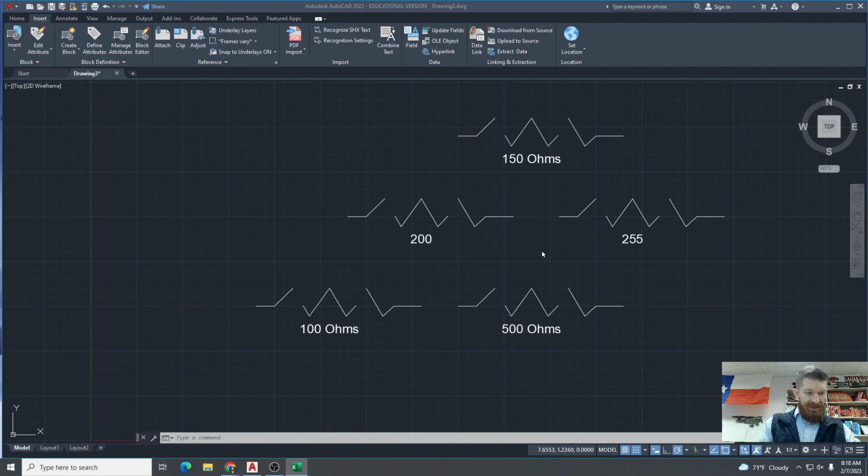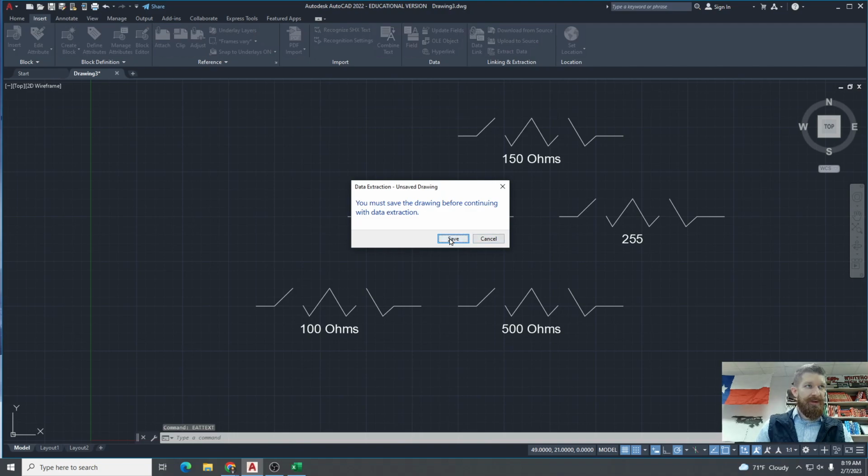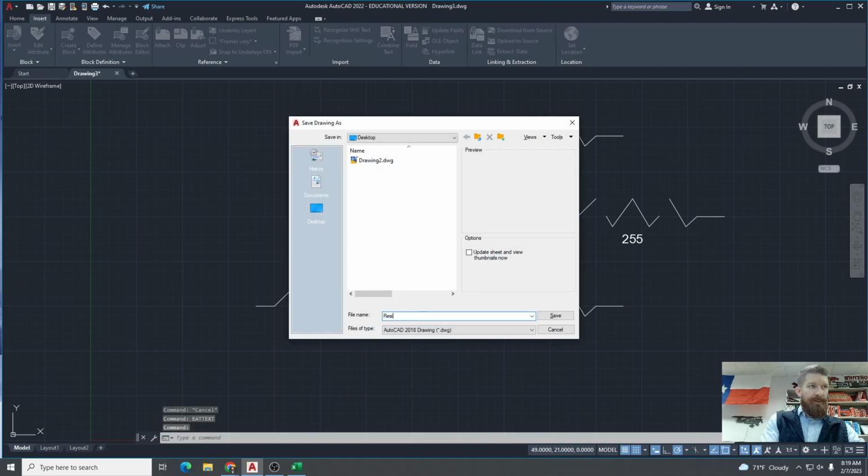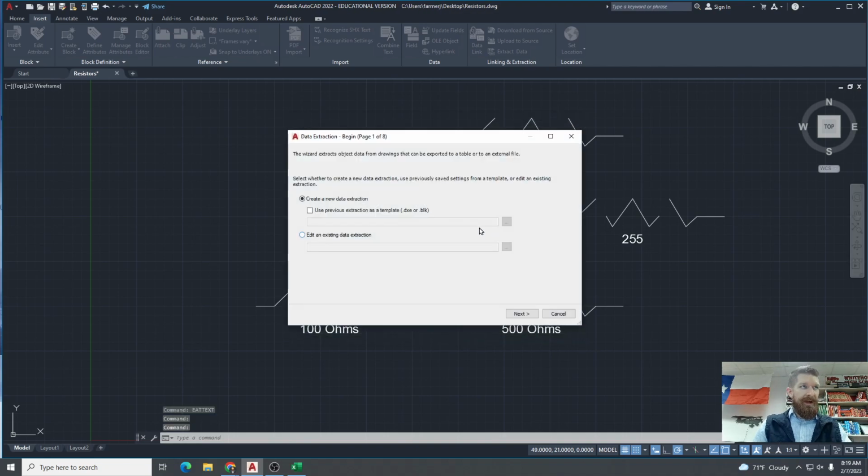The command we're going to use is another fun one, EATTEXT, which is data extraction, right? This opens the data extraction wizard. Let's save this. We'll call it resistors. Save, right? And it's going to take you step by step through the process of extracting all the data in this drawing, right? The data extraction wizard leads you through the 8 steps to extract block attribute data, offers a number of features that are not available by any other means.